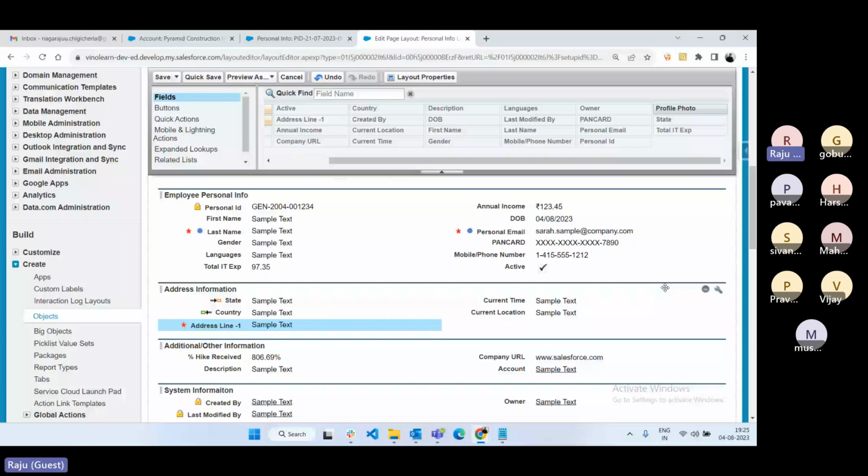When we are going to remove, suppose the user still wants to remove the section, the only simple option is we can move the required field. Okay, that is another way to remove the section.